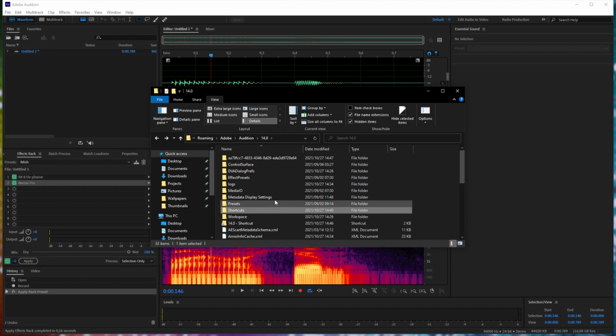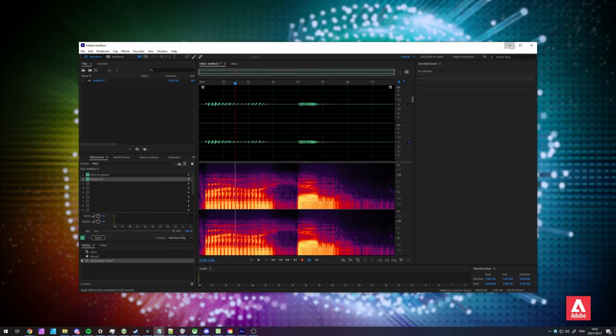If you're restoring from an old hard drive, you'll need to navigate back into this folder here. C, Users, your username, AppData, Roaming, Adobe, Audition, 14.0, and copy this file over here. It's really simple. But anyways, that's about it for this quick video.